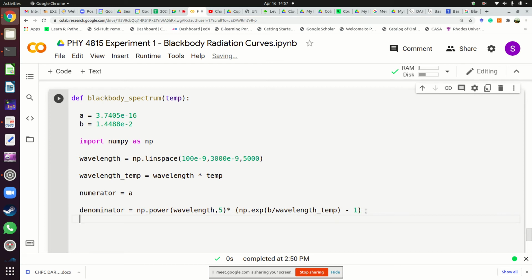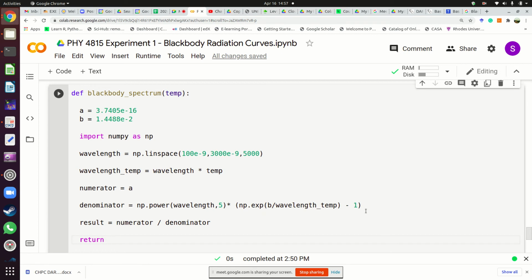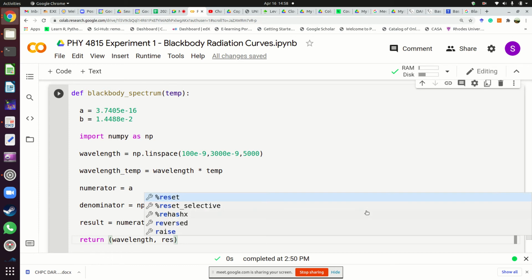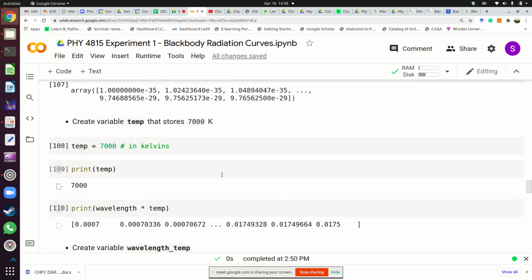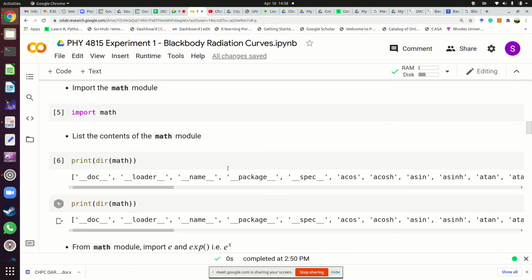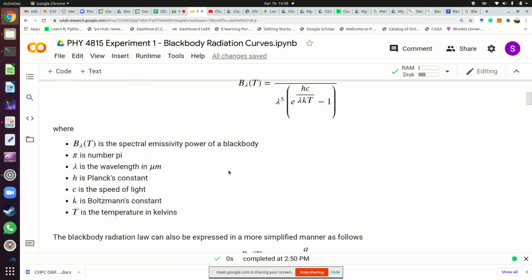Then the result is going to be equal to the numerator divided by the denominator for any temperature we're given. Then what we're going to return is two things. We want to give back the wavelength. We also want to give back the result, or what is it called? Power. What was the B called? Yeah, emissivity power.